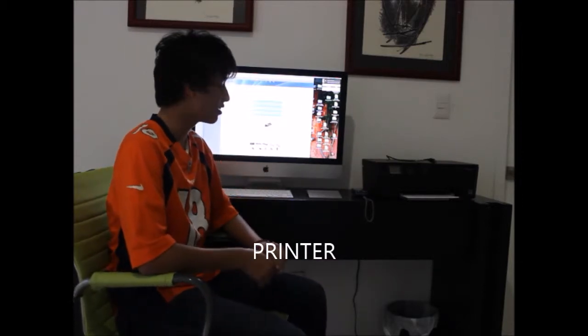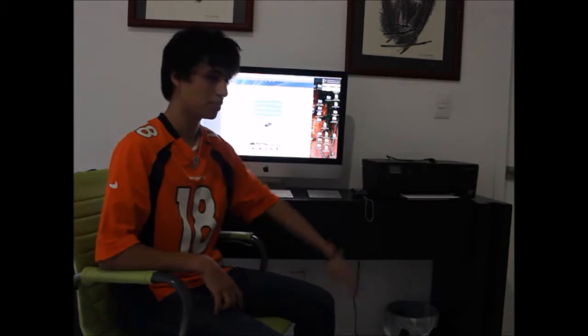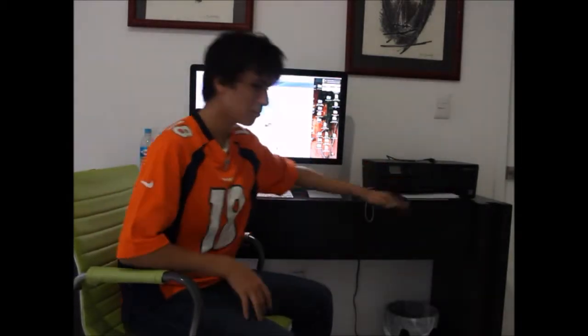First I'm going to talk about the printer. The printer is a device that turns your digital documents into physical ones, printing them into paper, like this paper. This one here is a modem. It is a source of wireless internet for you to connect your computer to the World Wide Web.